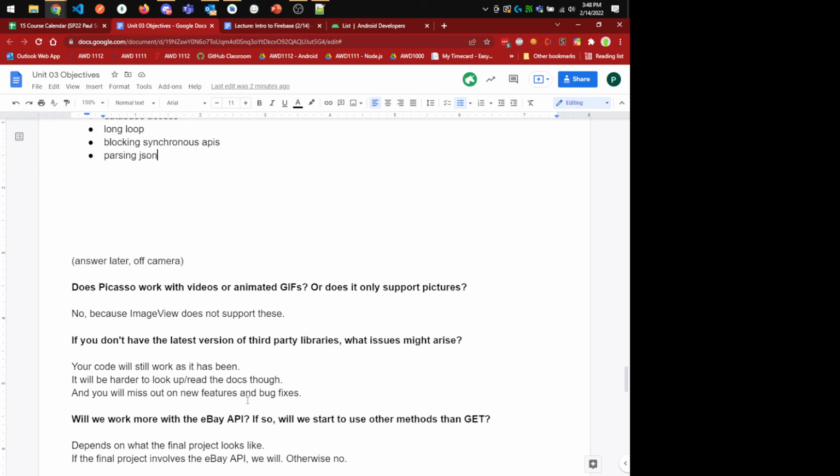One I did want to mention real quick is, does Picasso work with videos and GIFs? The short answer is no, because ImageView only supports pictures. So in order to deal with videos and animated GIFs, you actually need another library. You need different tools to do it. I don't know of a library that can deal with video and animated GIFs out of the box. I think that's something, unfortunately, you have to build custom. There's a lot going into things when you see animated GIFs online or in programs. It's not an easy thing.